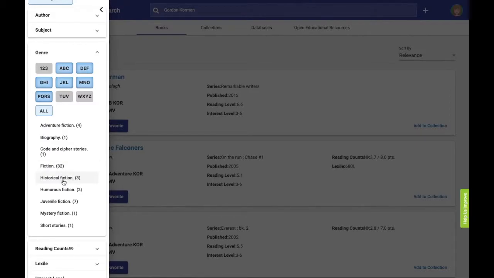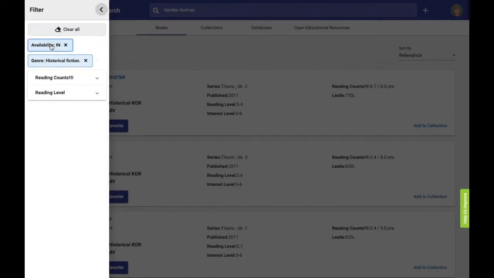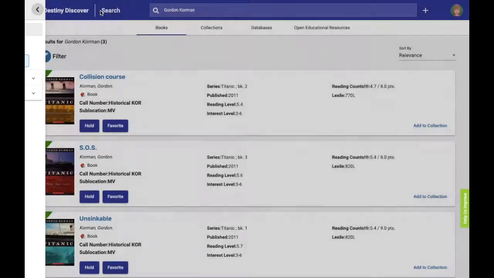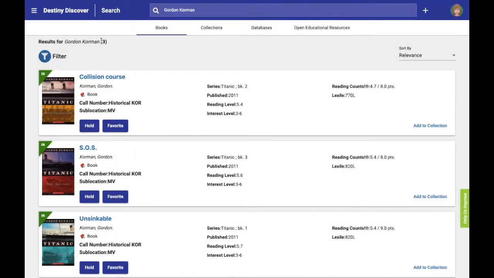I am also a big fan of historical fiction, so I'm going to click here. Books that are on the shelf by Gordon Korman that are historical fiction, and I'm going to close that window. And I have 3 titles that meet those criteria. That's how you can use filters to really narrow down your search results. I hope this helps.